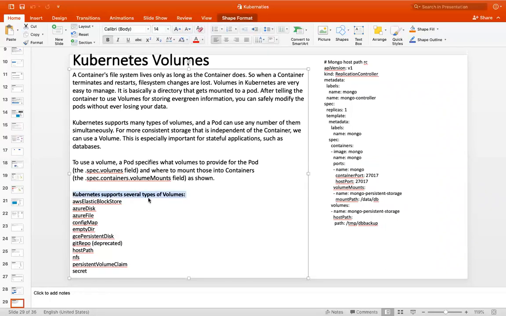Kubernetes supports different types of volumes. As I told already, Azure Disk, Azure File, and everything. But all these volumes you try to use with persistent volumes so that Kubernetes will maintain the volume information irrespective of your pod life cycle.